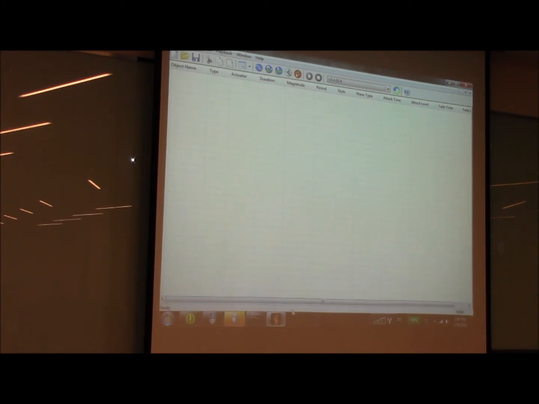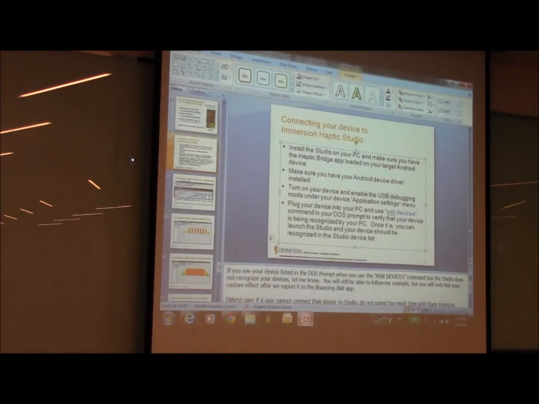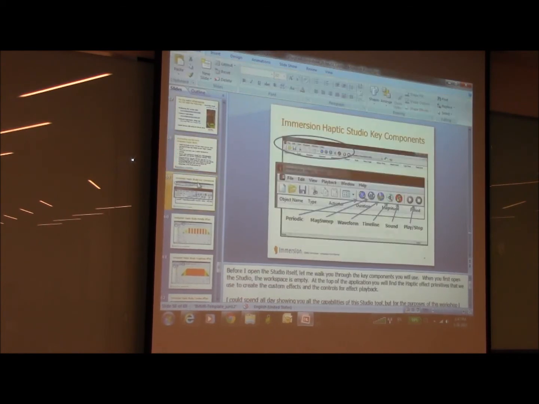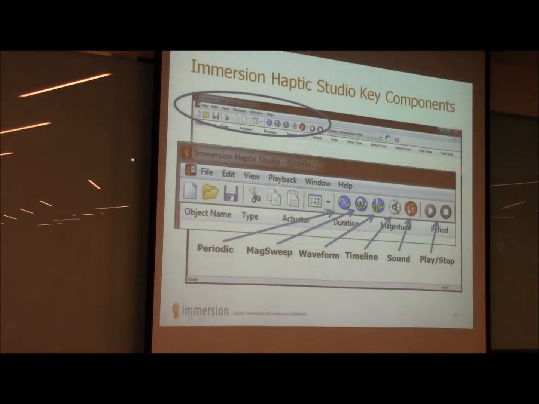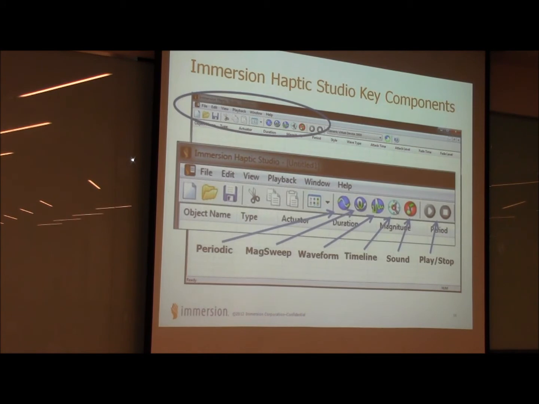Okay, let me do some introduction first. That's pretty much how you get your phones hooked up and Haptics Studio communicating with it. So let me introduce the Haptics Studio a bit before digging into designing some effects.